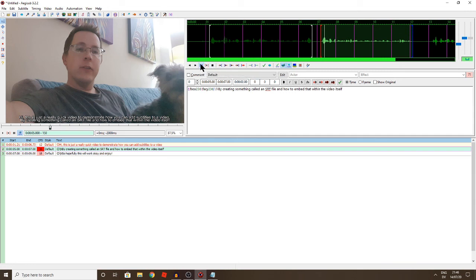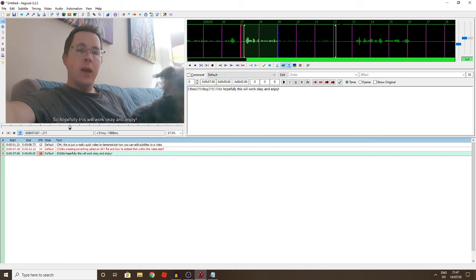And by creating something called an SRT file. Oh, so that's perfect. Anyways, that's brilliant. Right, so click on tick now. Okay, and then finally, hopefully we can get this last bit, which I assume is this bit here.